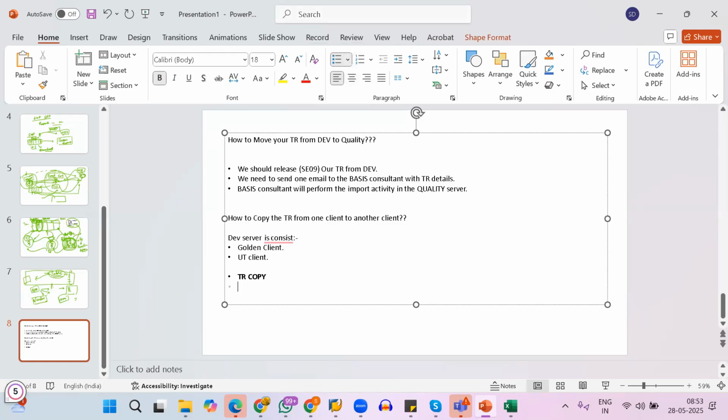I'm just removing the bullet point from TR copy. Okay, so what is the process for TR copy? At first, you need to identify the TR number, identify the TR number which you want to move from golden to UT client.